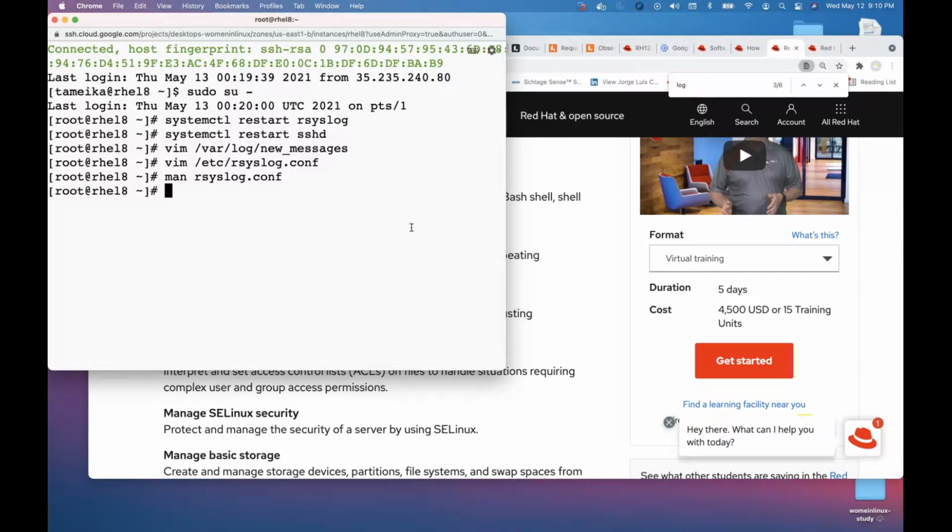We'll spend some more time on logrotate. I would hate for you to set up a logrotate server, a log server, because you'll get mad with me.